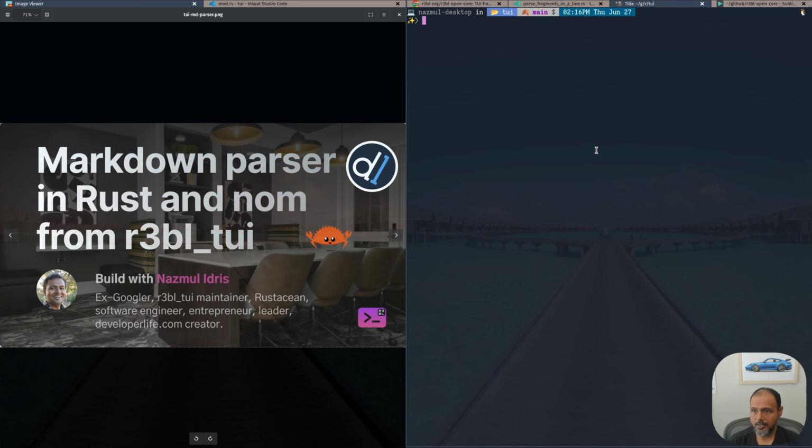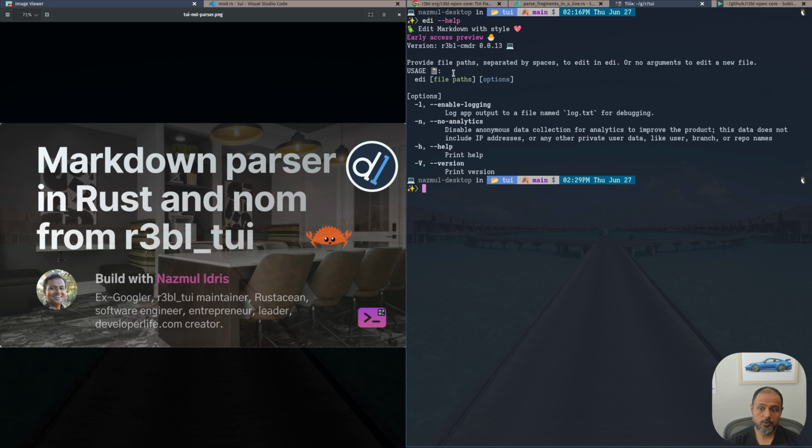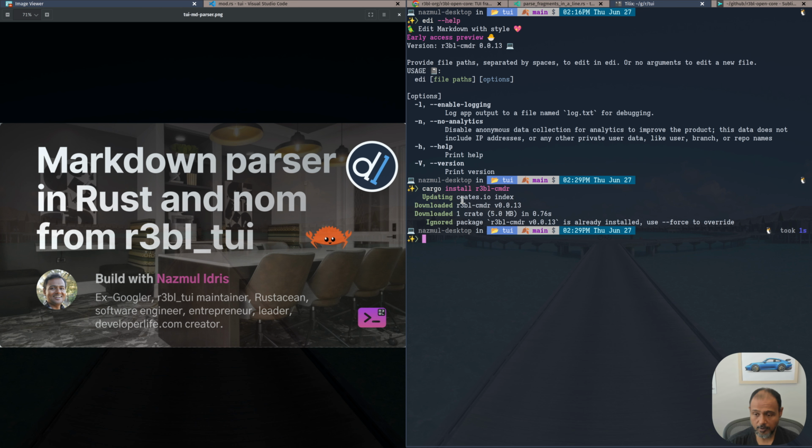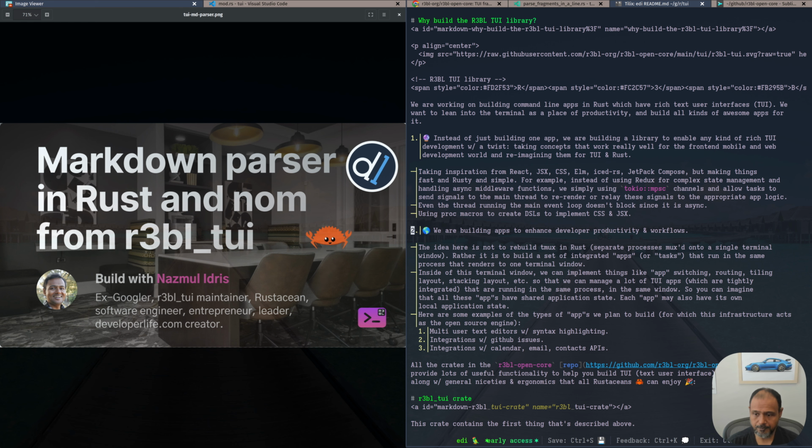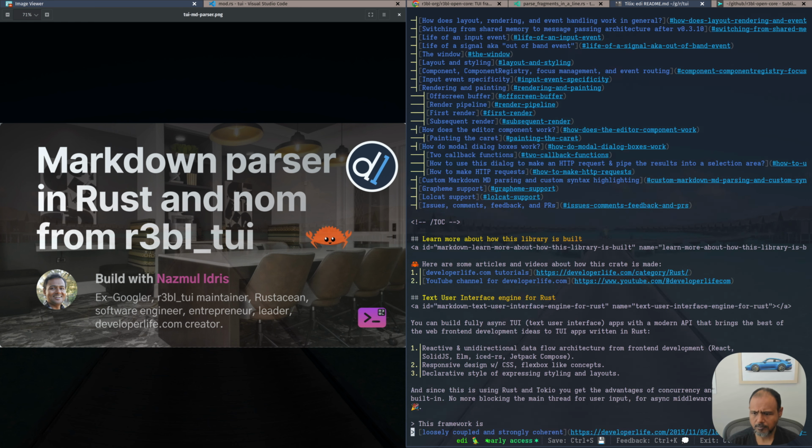Let me actually show you what this thing does. So Eddy is a Markdown editor which uses this Markdown parser. You can get that by saying cargo install Rebel Commander, and that will get the latest version of Rebel Commander, which has Eddy and giti. Giti is kind of like a helper for Git, and Eddy is just a straight up Markdown editor, and it's a very pretty Markdown editor, as you can see.